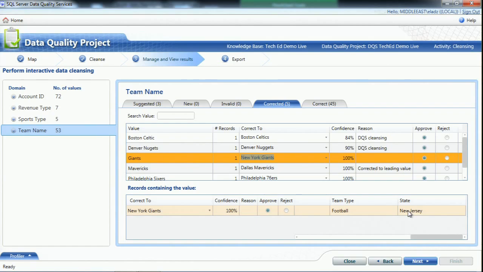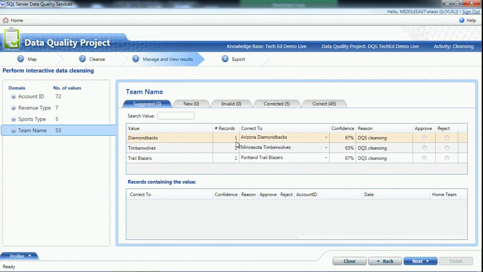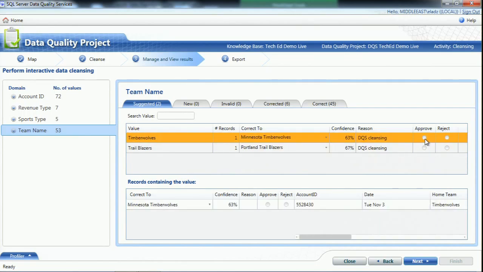I can create complex business rules as much as I want and help data quality services understand what's the correct form. I'm basically building knowledge. This is a knowledge-driven solution. So it's not just statistics correction like Denver Nuggets, which any very simple algorithm could find. It's things that no algorithm could find. Somebody needs to tell me the Giants that are playing in New York equals New York Giants, or in this case, Giants that are playing in New Jersey. There are also a couple of suggestions here, Diamondbacks, Timberwolves, Trailblazers. I'm going ahead and approve all of them.